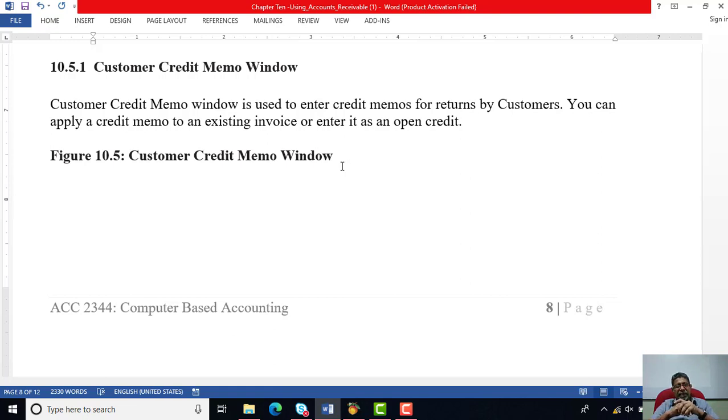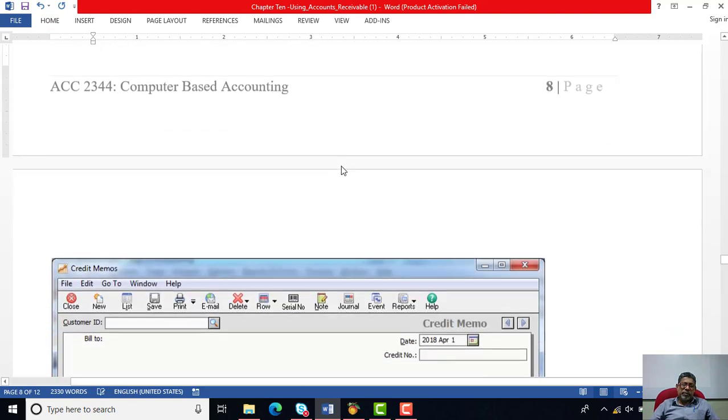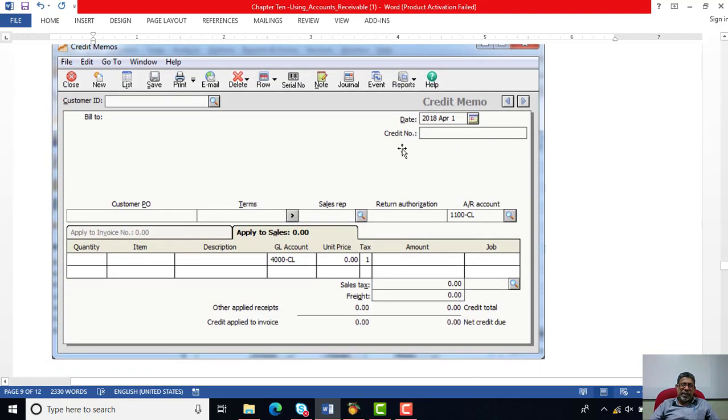As I mentioned earlier, you can return the goods against the invoice, or you can accept that by open credit without the invoice number. So generally, first we will look at the window here. The credit memo window is a simple window, very similar to the purchase return window, whereby you can select the appropriate customer when the returns come back to you, and then you can enter the date of return, and also, very importantly, you need to enter the credit memo number or the credit note number.